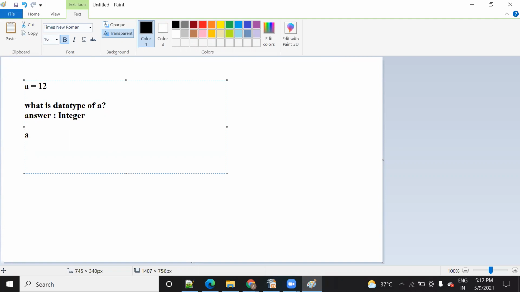Similarly, suppose one variable B is holding A as a character. Then what type of data is variable B holding? Variable B is holding character data. So what is the data type of B? Character, right? Is it clear?